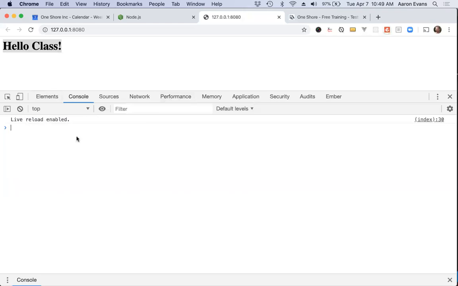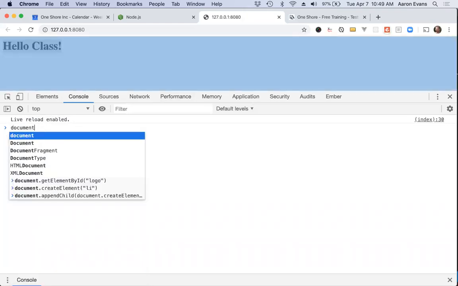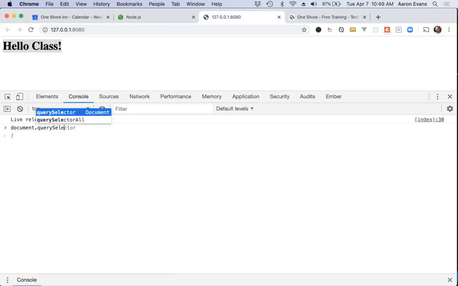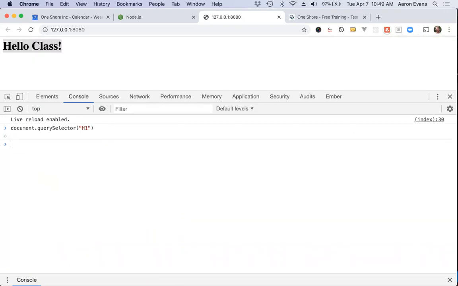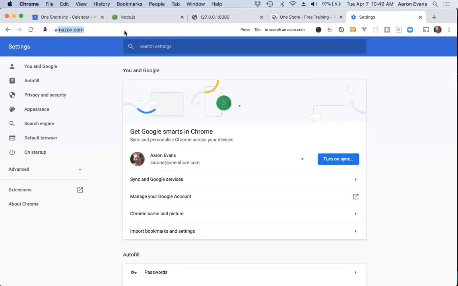And you see it has this live reload enabled. So I can also do document.querySelector, and I can choose that I want to find my H1. And you see it highlights it there, and it shows that. I can do the same thing on about:blank, which is not even a page.